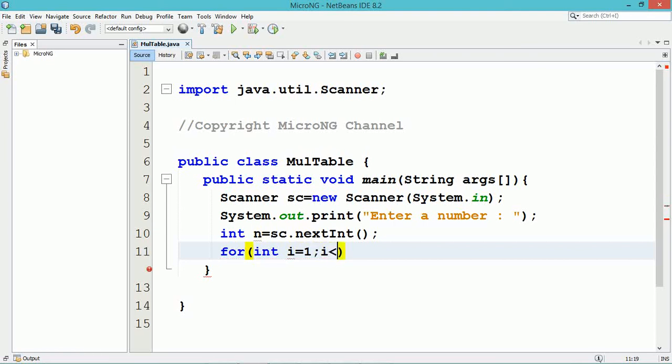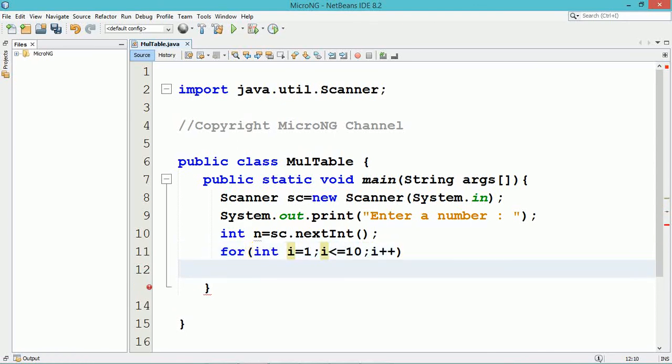By using a for loop, we can display the multiplication table. The multiplication table has to display from the value 1 up to 10. So we have initialized the index variable i as 1 and it keeps on incrementing by 1 and goes up to 10.